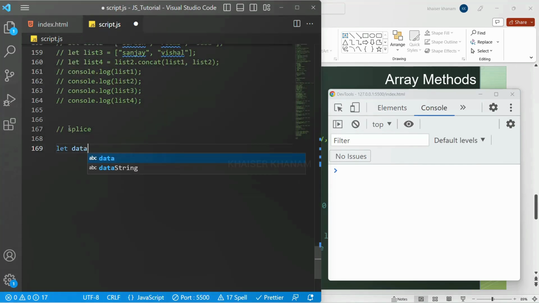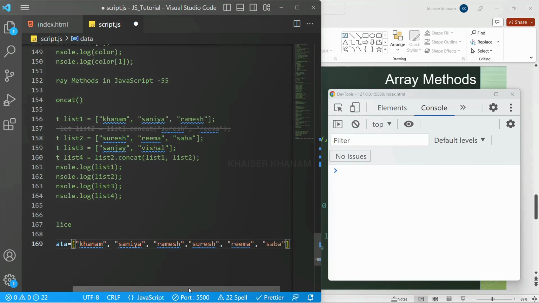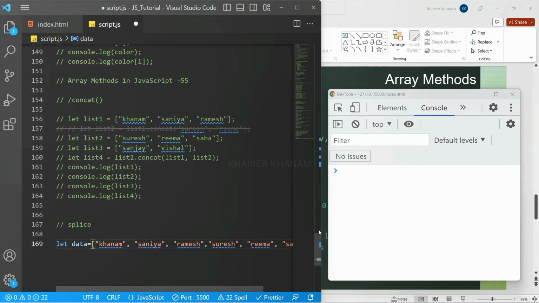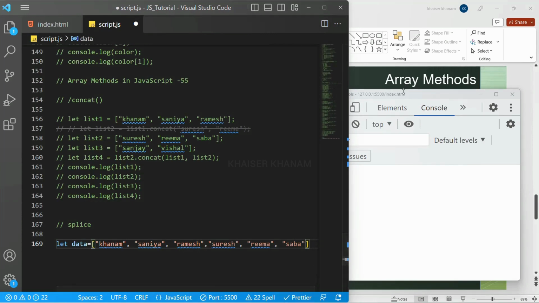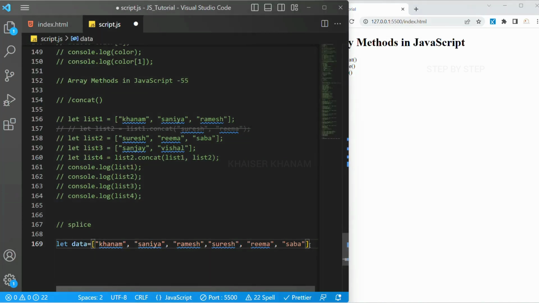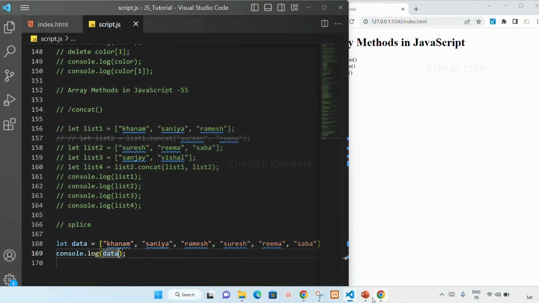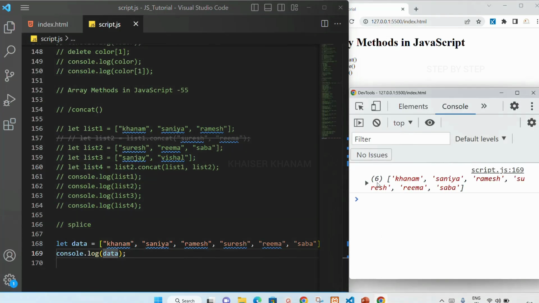Now inside this, let me just create a data, and here I am just going to add this, copy, paste, comma, then again I am just going to add this data, and here I will be pasting. Now inside this data, I am having all this data. Let me just maximize this. I will just print console.log data. I will save this. Now inside this inspect, I will be having all the data. I am having all the 6 data which is displayed here.